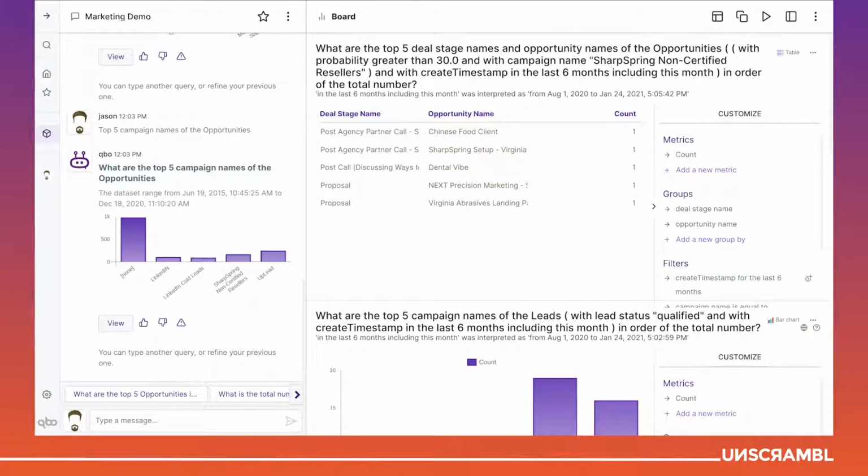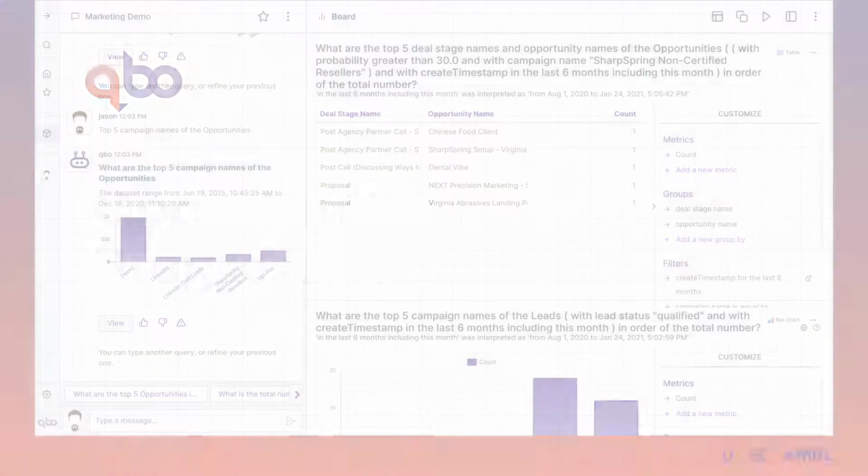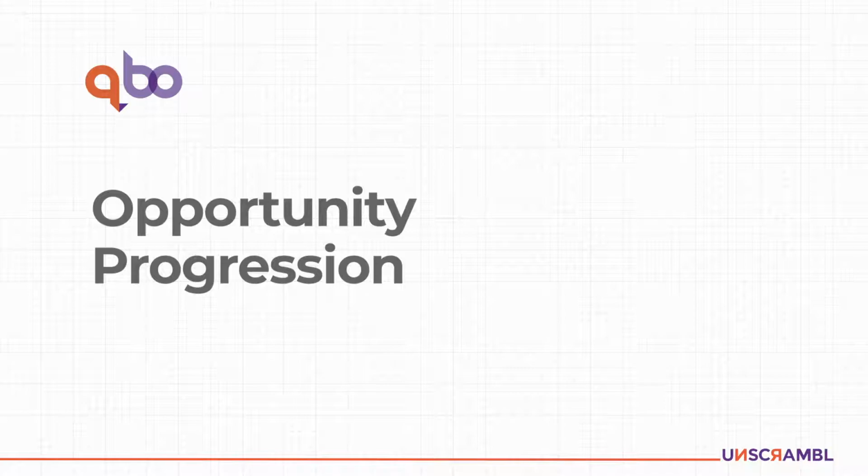So that gives a sense of how Cubo can be used to identify campaigns and effectiveness of these campaigns, and how they are helping and how they're leading to well qualified opportunities that progress well. So let's dig a bit more into opportunity progression.